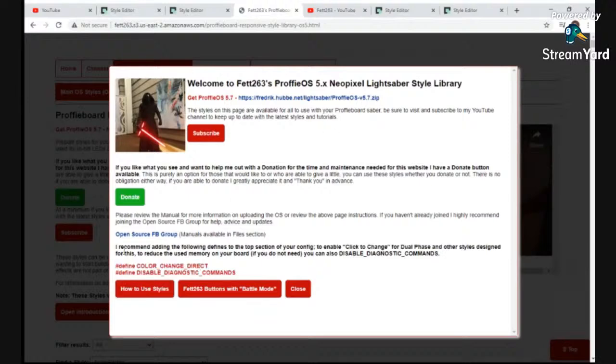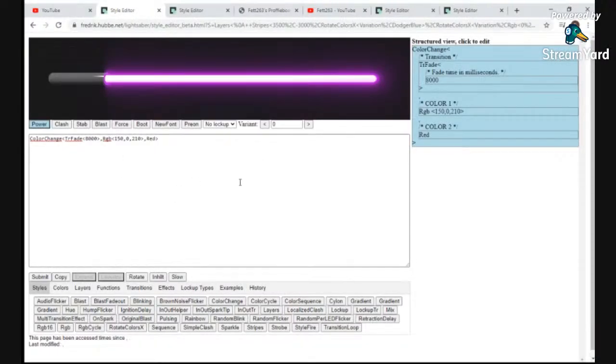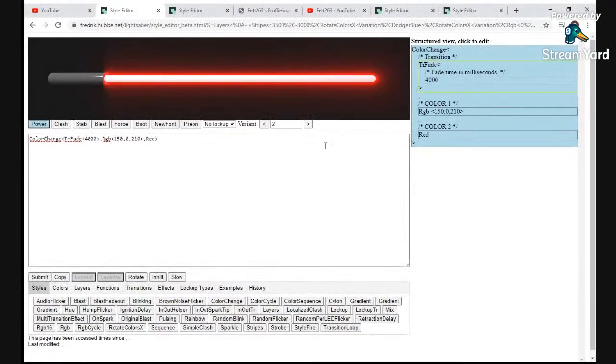And when you load my screen, it's right here, but it's pretty straightforward. So define COLOR_CHANGE_DIRECT, all caps with underscore. Then we built this style. So every time you click the button to do color change, it will toggle. And this has a really long fade. It's going to fade over 8,000 milliseconds from purple to red. And actually that's a little too long. Let's cut that down a little. And then when you click it again, you can go back to purple. So that's how you would do it.